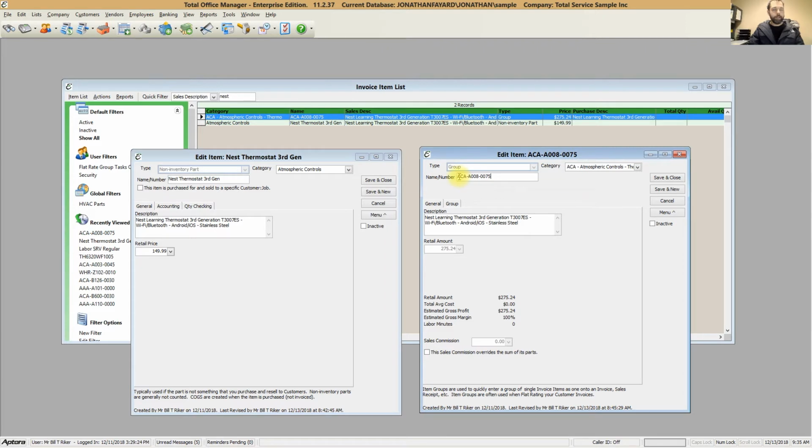So once I did that, when I made the group task item, I called it an ACA, which means atmospheric control, for how I like to name things for flat rates. I did an A008 to show me that it is the 8th atmospheric control flat rate task that we have in the database. And then I did 0075 to let me know that it is a 75-minute job.